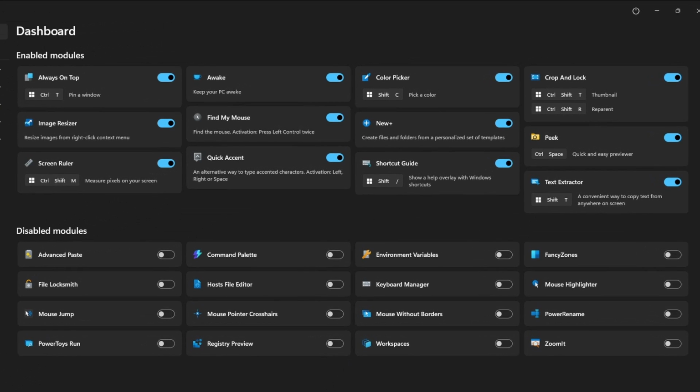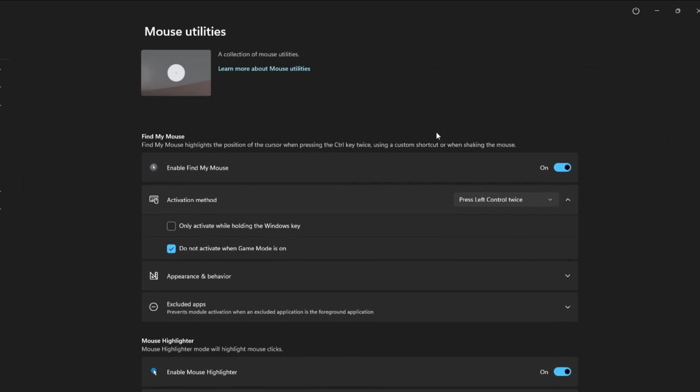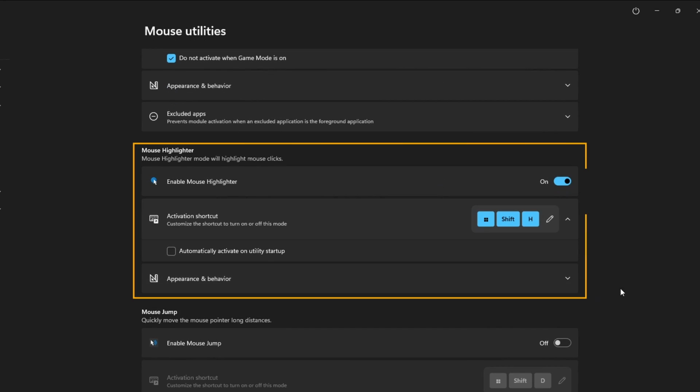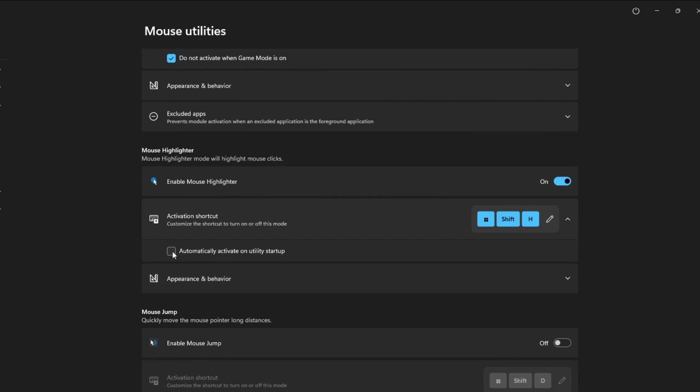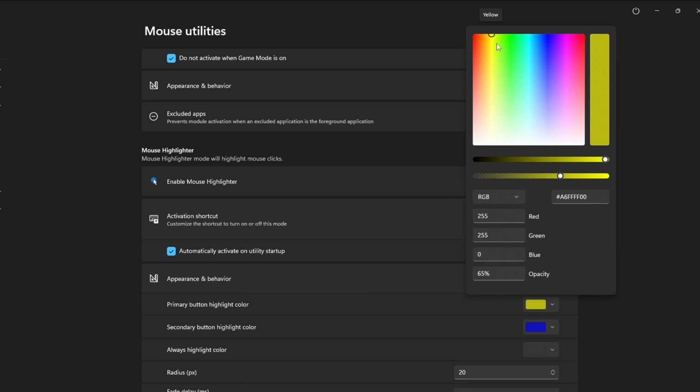Next, let's look at the Mouse Highlighter module. Enable Mouse Highlighter and open the settings. Scroll to the module, then enable Automatically Activate on Utility Startup, so it turns on without using the shortcut each time. Next, go to Appearance and Behavior. Now, if you want to change the color of the left mouse button or the primary button, click on its color drop-down and select your desired color.